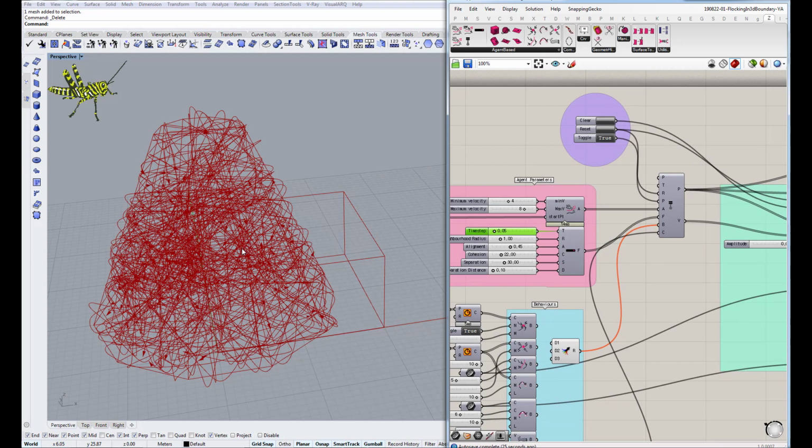So this is about it for our tutorial. I hope you understood most of our interface, and I hope you go away with it. And thank you.